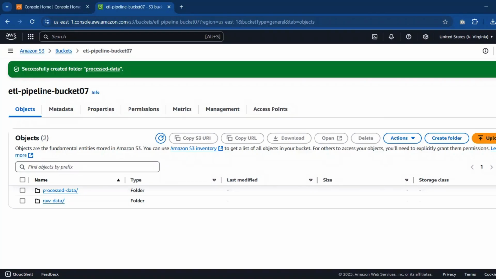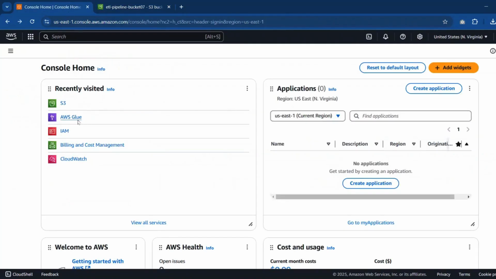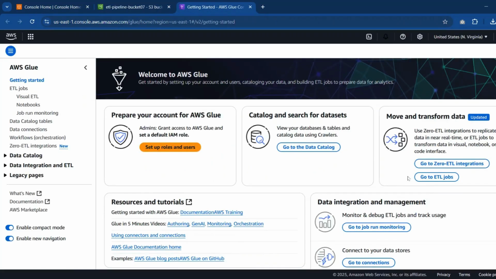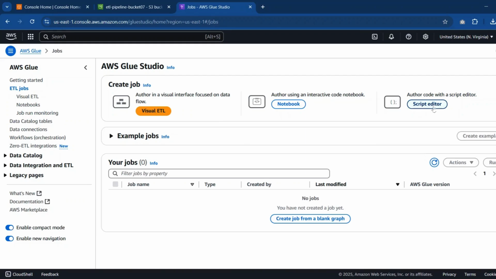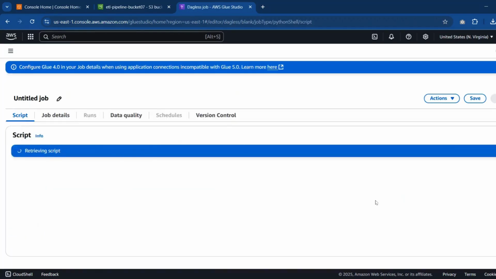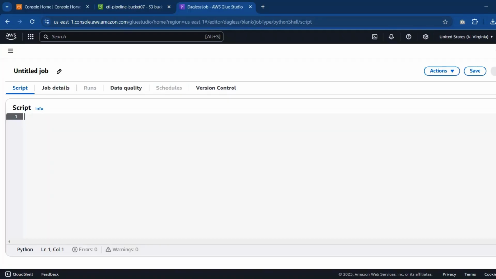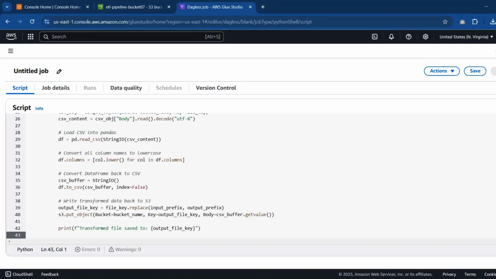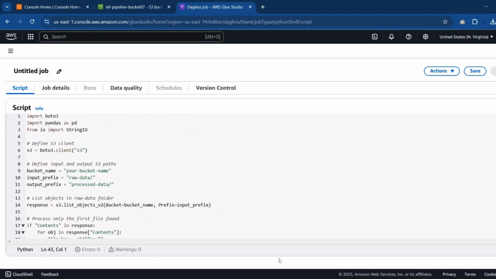Now we have to create a ETL job using AWS Glue. Click on AWS Glue. Here you can find go to ETL jobs. Click on this. Now just click on this script editor. Select Python shell. Click on create script. This is the script that we will be using. I will provide this script in the description.